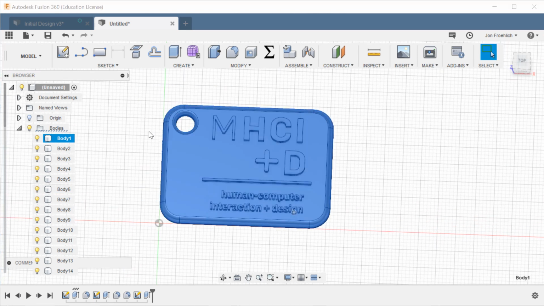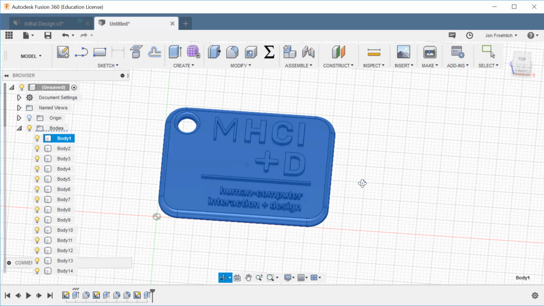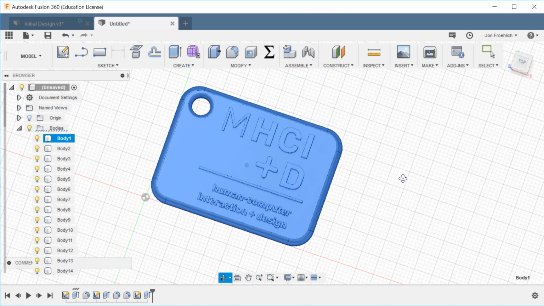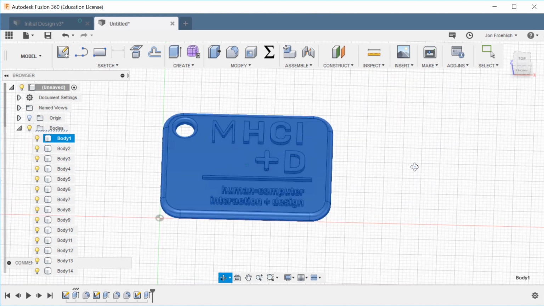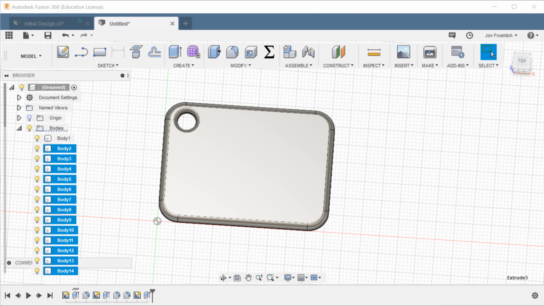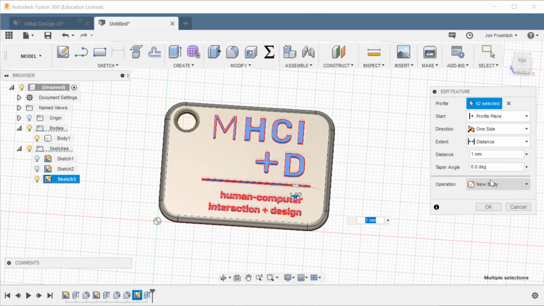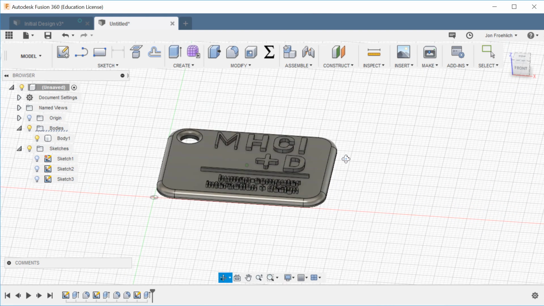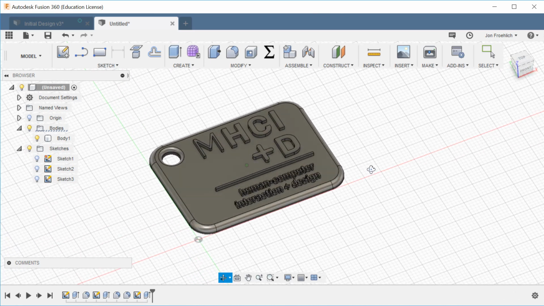So I was trying to figure out why it created all these new bodies, and it's because I did new body for every one of those entities versus a join. So that's what I want to do. So I'm going to go over here and edit feature, and rather than new body, I'm going to click join, and then that extrusion will just become part of the old body. So that's actually what I want. So there we go. That is our keychain.